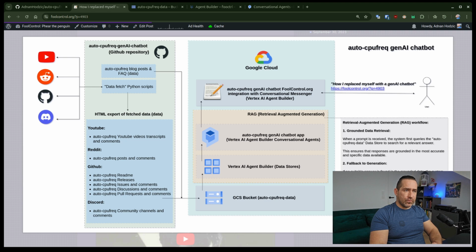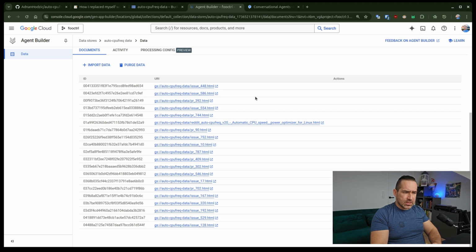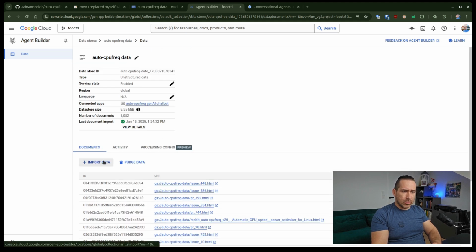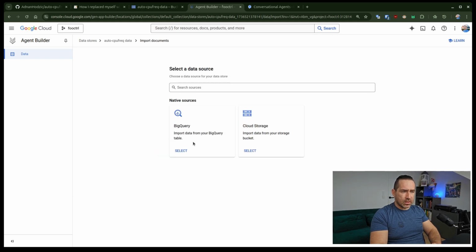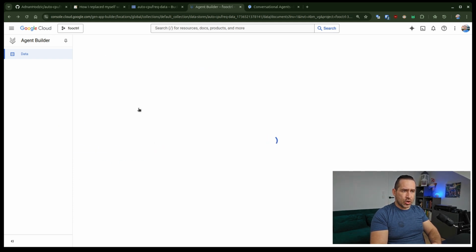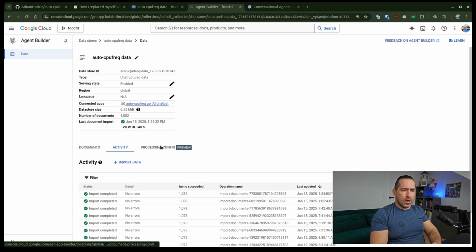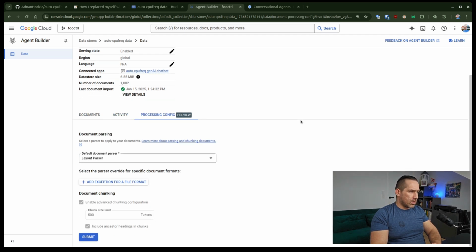And as part of the Vertex AI agent builder, I create a data store where all of the data from the GCS bucket will be imported, and this data serves as a backend data repository that stores context, information, and data that an AI agent needs to perform tasks and respond to user queries. So I can show what this looks like. Basically, you have documents, you can import data, and I import it from the cloud bucket I just showed, and you have activity and processing config.